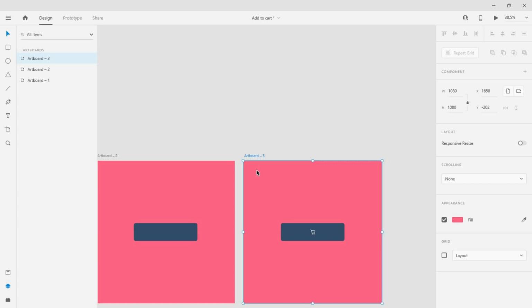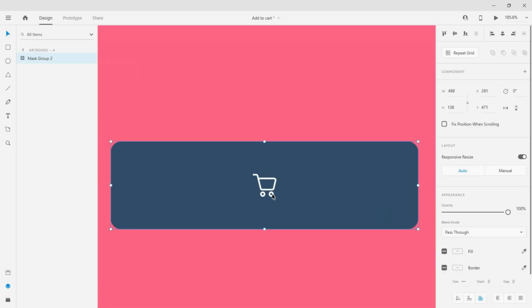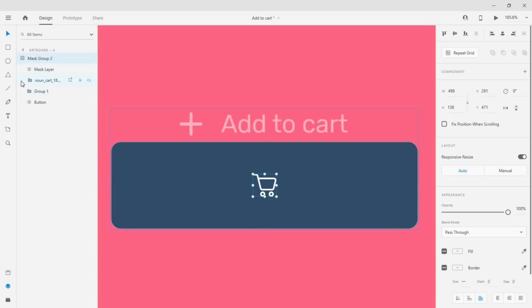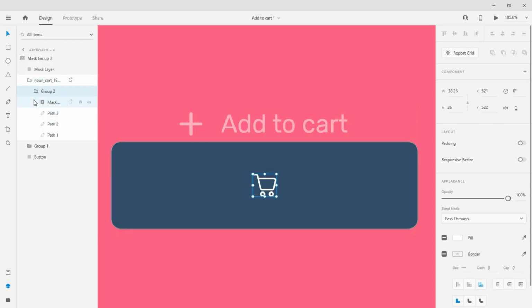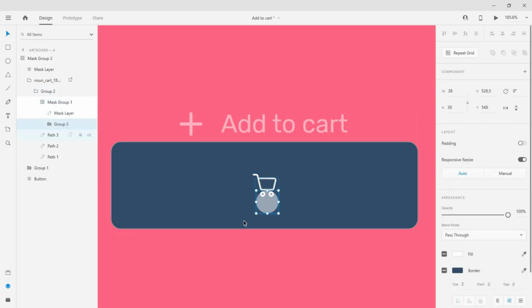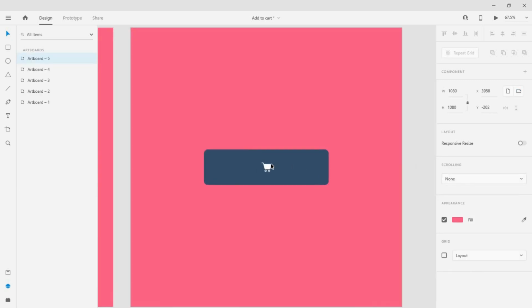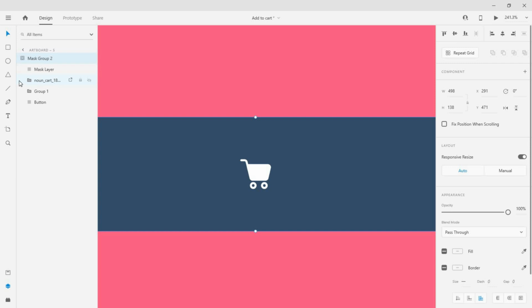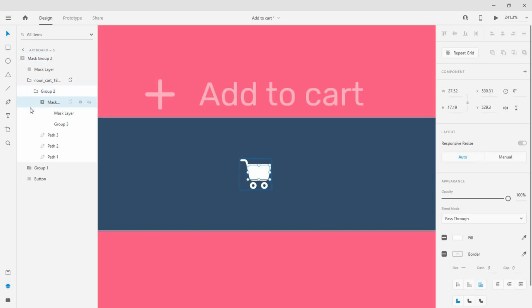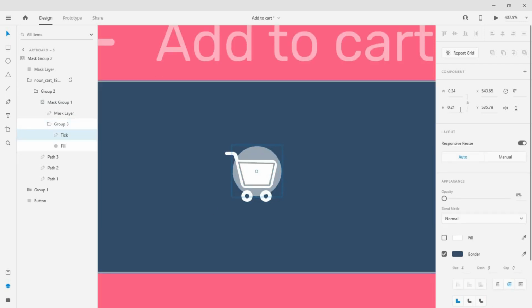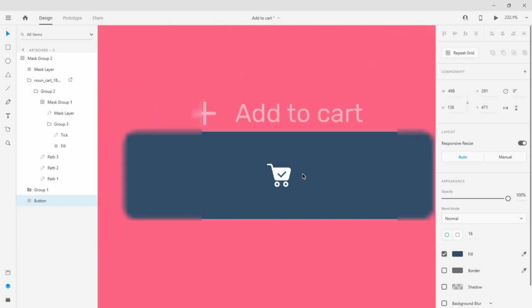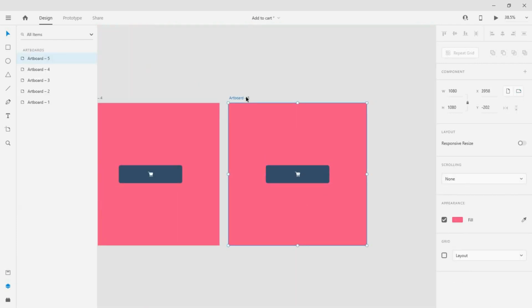And you gotta duplicate the artboard again. Open the cart icon and bring the fill layer to the center of the cart icon. Duplicate the artboard once again. So you have to increase the size of the tick icon. And you gotta make sure it's at the center. Duplicate the artboard again.